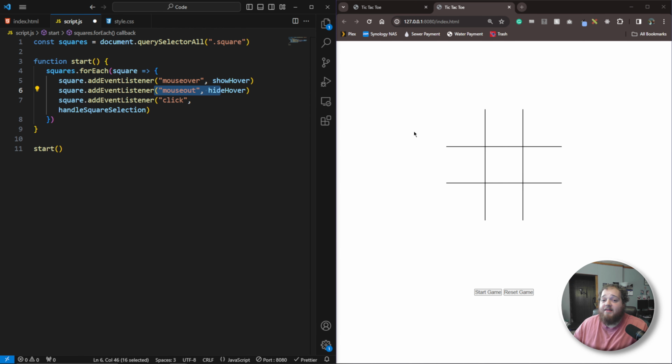It's going to hide that hover class. Then the last one is going to be whenever we click on one, it's going to handle that click and it's going to add everything to the page that we need.